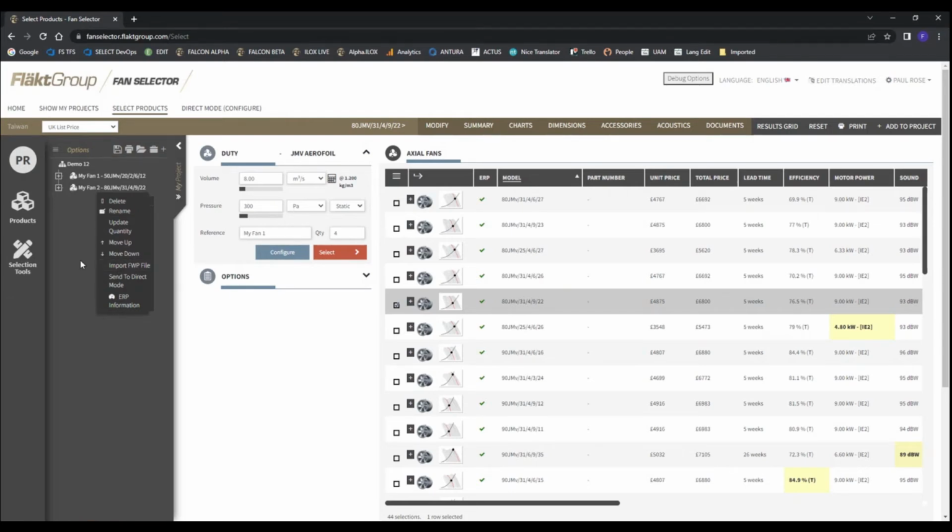So this project here that I've started to create, this demo 12, is not a file, it's data, and the data is stored in the cloud on the web. So the old program used to generate files called FWP files, which are the project files. If you have any of these, you can very simply create a project like I've done here. You can right click inside the project and you can import that FWP file into this project. So it saves you having to reselect the fans that you'd previously worked with.